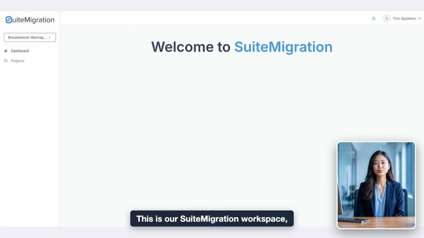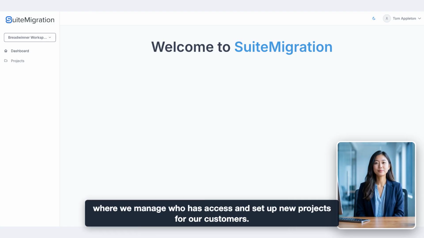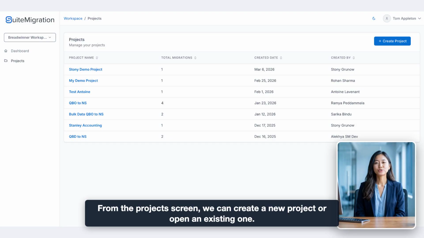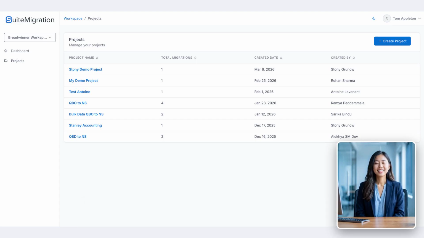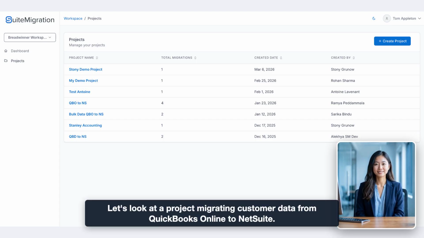This is our SuiteMigration workspace, where we manage which team members have access to SuiteMigration and set up new projects for our customers. From the project screen, we can create a new project or open any of the projects we're already working on. Let's look at a project where we're migrating customer data from QuickBooks Online to NetSuite.